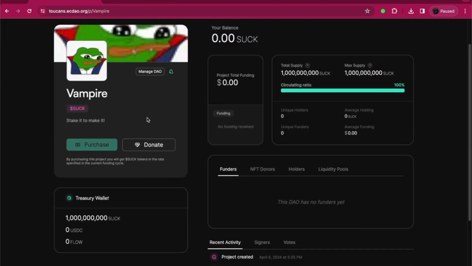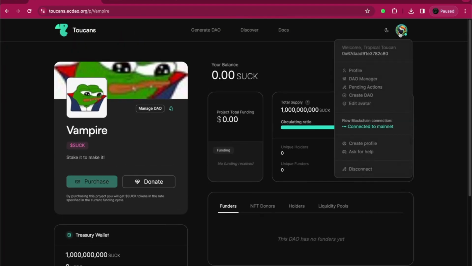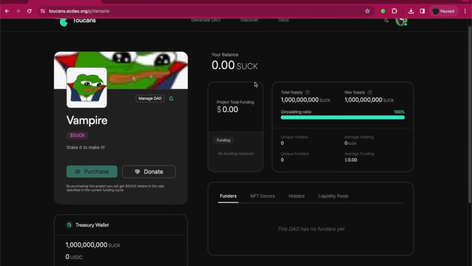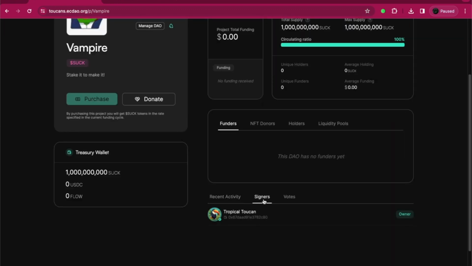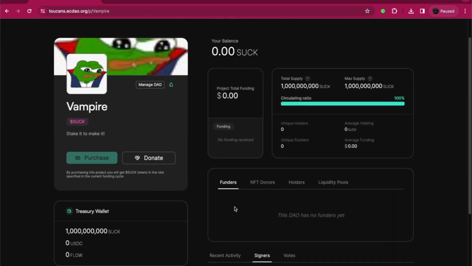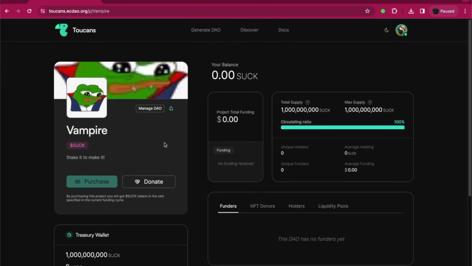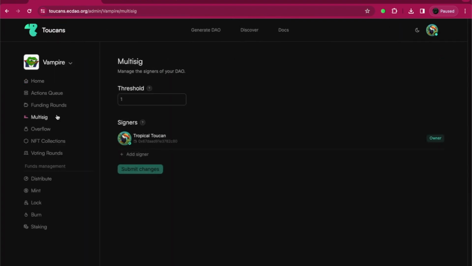And again, Toucans isn't just for creating tokens. It is meant to create DAOs as well. And you could do a ton of really cool things directly in here. You go to the top right and you go to your DAO manager and then you go to your DAO page. You could set up pre-sales. You could also create a multisig. If I go to manage DAO, I'll just show that real quick. You could add different signers to the multisig by just putting in their addresses here. You could set the threshold.